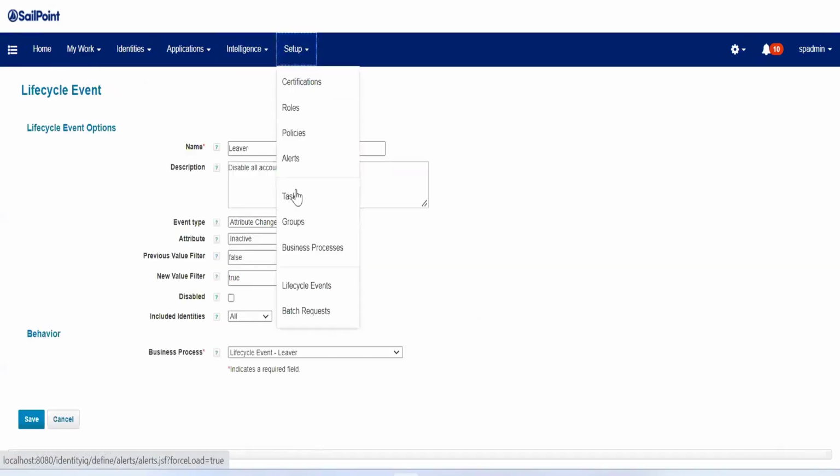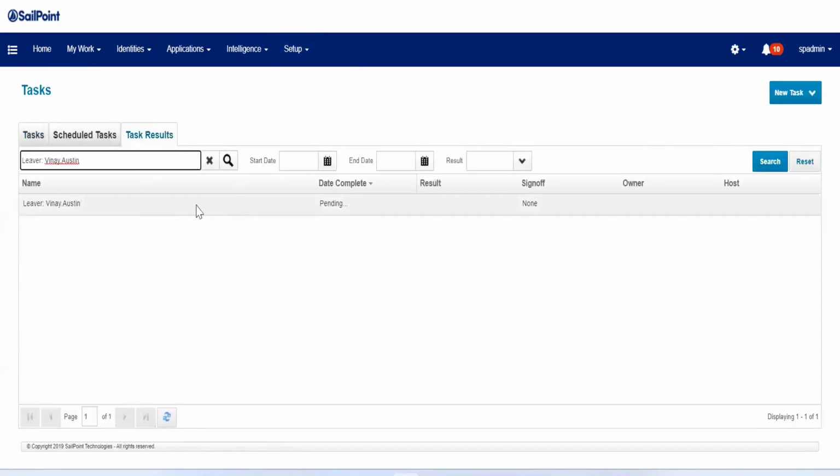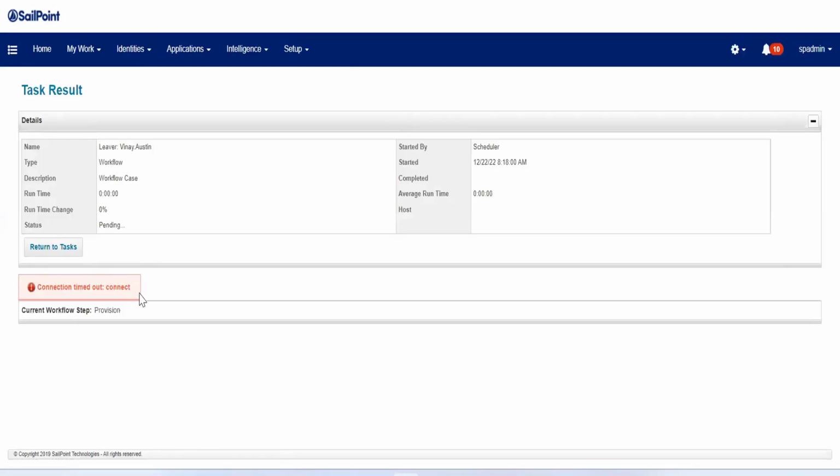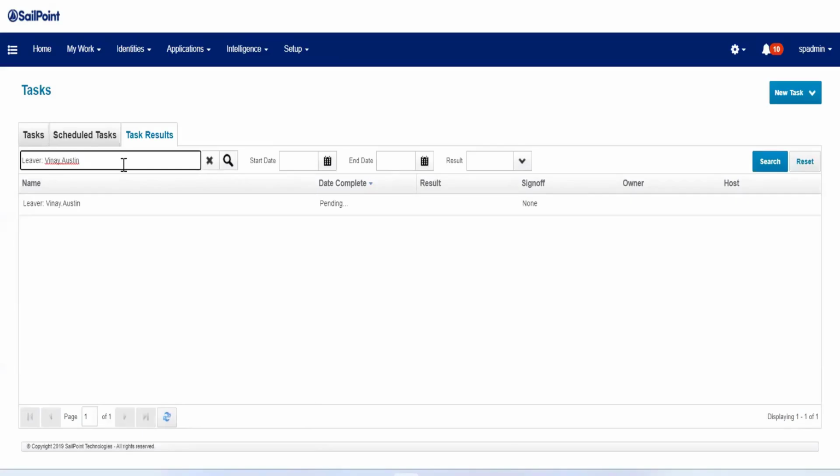So now go to Setup, Task Results, and you can check. It's pending. Connection timed out. Okay. Since we didn't write any code for the leaver workflow, it won't remove any access. But if you have already written it, it could have removed the access. So that's the purpose.